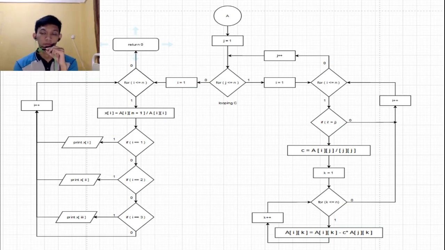So that's all for question 5, and we will proceed to question 6, which we use Cramer's rule to solve the problem.